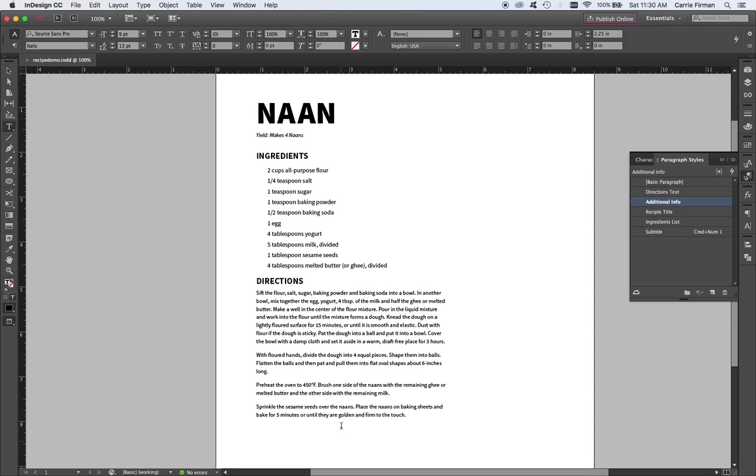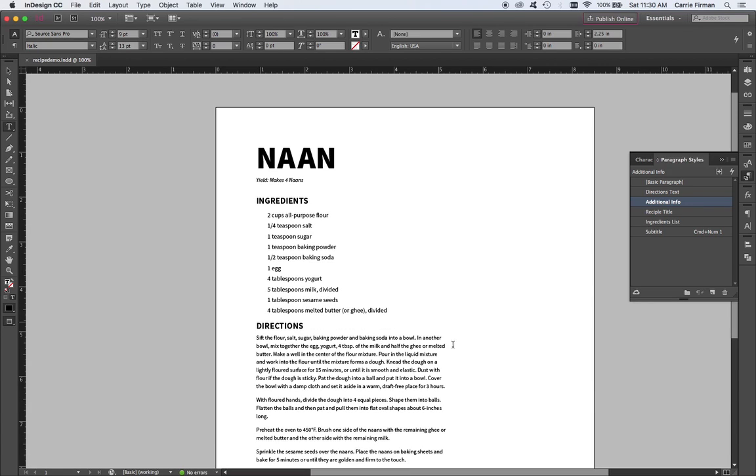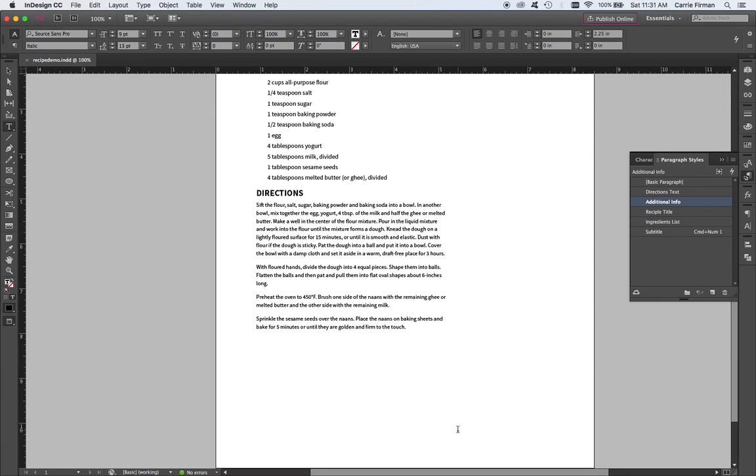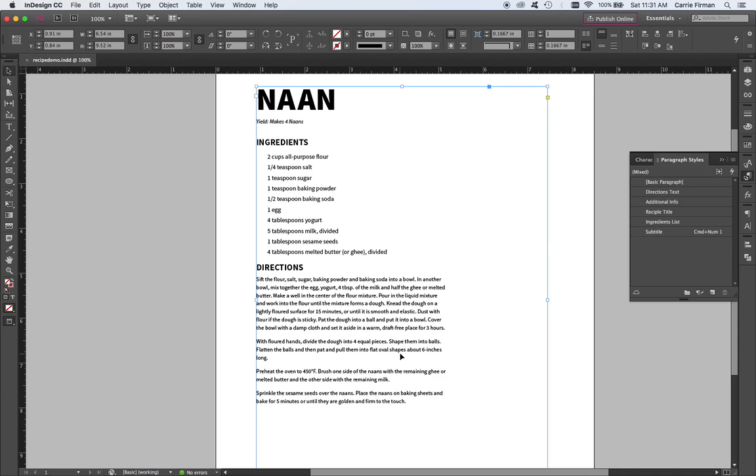I may have longer recipes, and let's just say I really have to fit them on one page. I may have to change this right indent so I get things to fit on the page for all the recipes that I'm doing. Alright, so pretty happy with this.